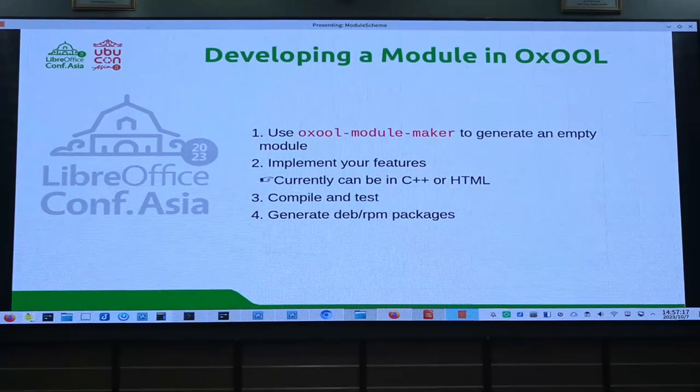Actually, developing a module in OxOOL is pretty simple. We have a tool, the module maker, that can generate an empty module for you, and then you just implement your feature there. So far, the feature can be implemented in C++ or HTML. After implementing that, you just compile and test, and you can also generate Debian or RPM packages so that you can install them in your instance.